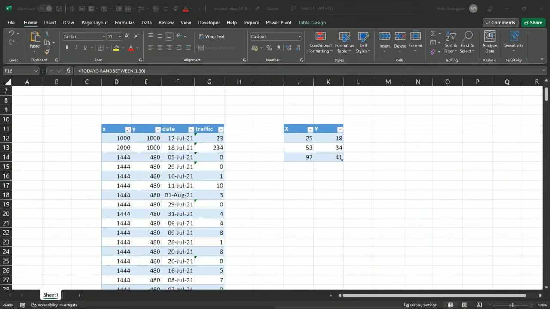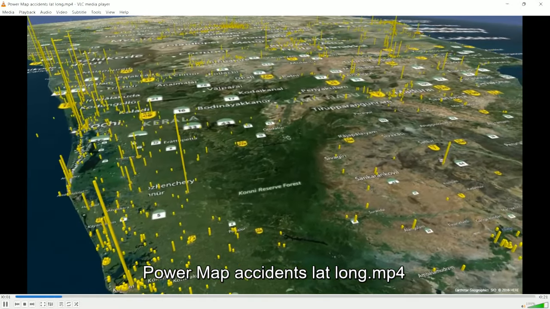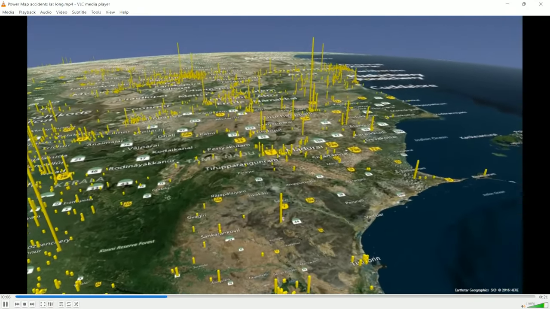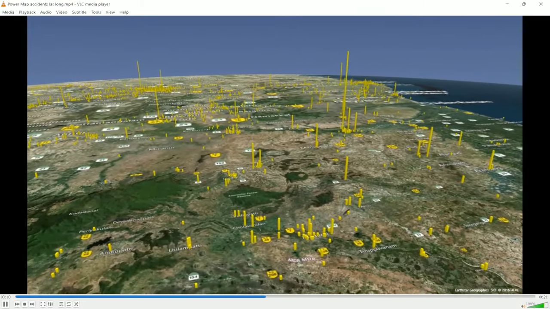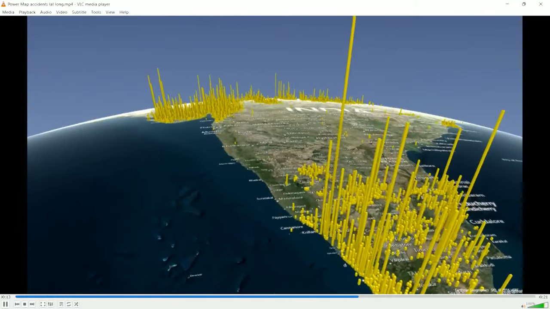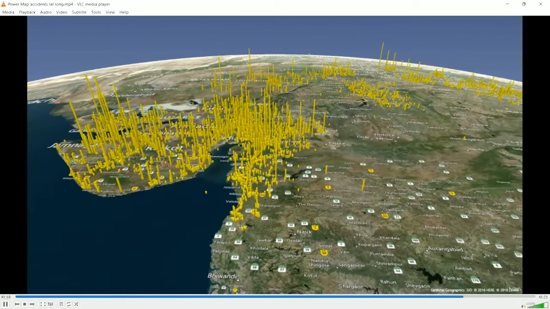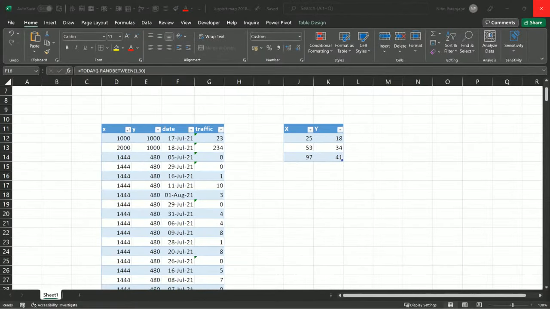And just as the last item, this is data from insurance company. This is real accident data in India. You can see the height of the bar indicates number of accidents in that spot. So if you have lat longs, you can directly plot them like this. You will see that some states don't seem to have accidents. That's not true. I didn't have data for those states. So imagine the utility of this feature.